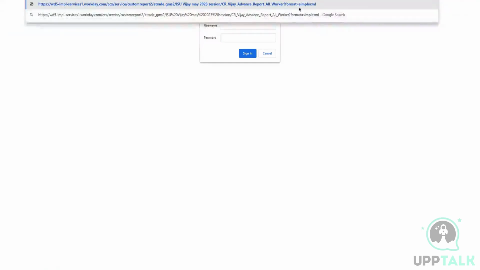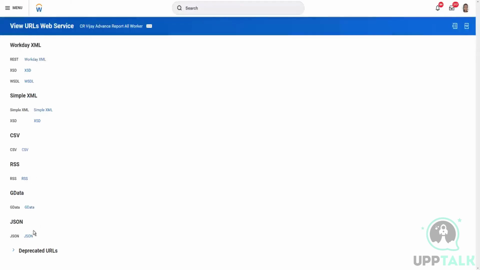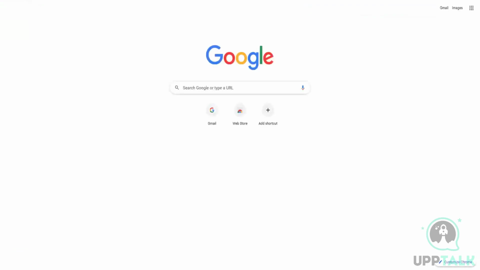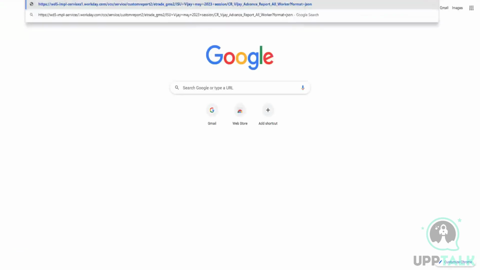So this is how your URL is formed. If they're requesting a simple XML, then you give them the simple XML. If they are requesting a JSON, then you just right click, copy URL, and paste it in your browser. Everything will be the same, only the last part is going to change. Format equals JSON. And if it is a CSV, then format equals CSV.